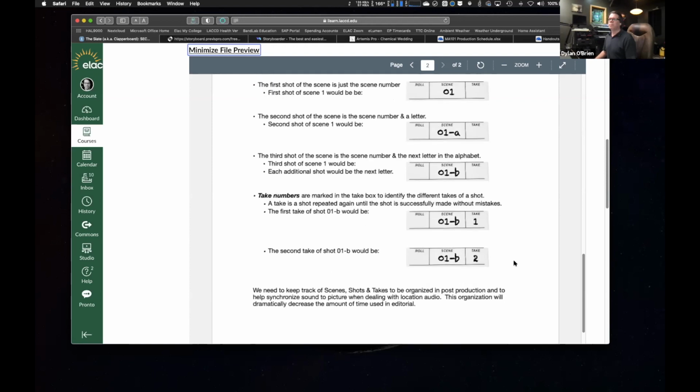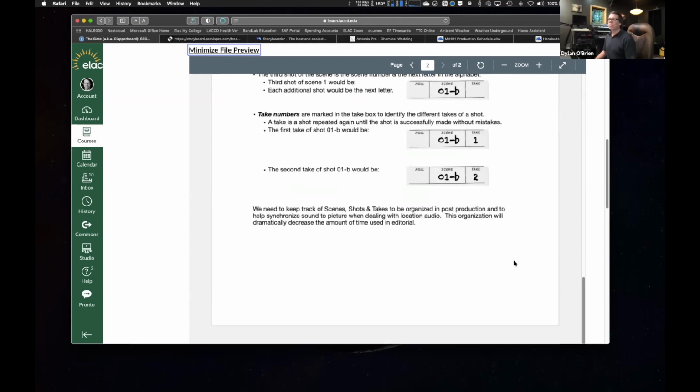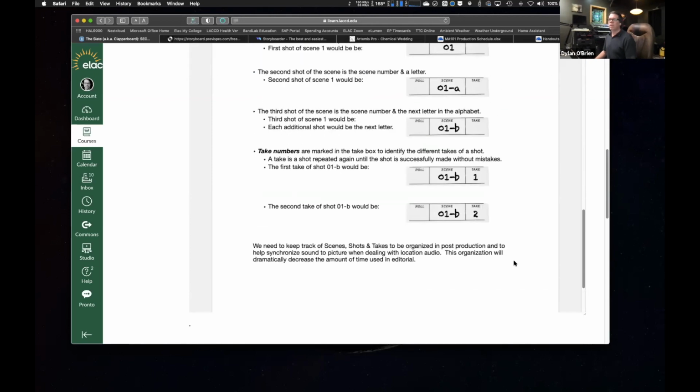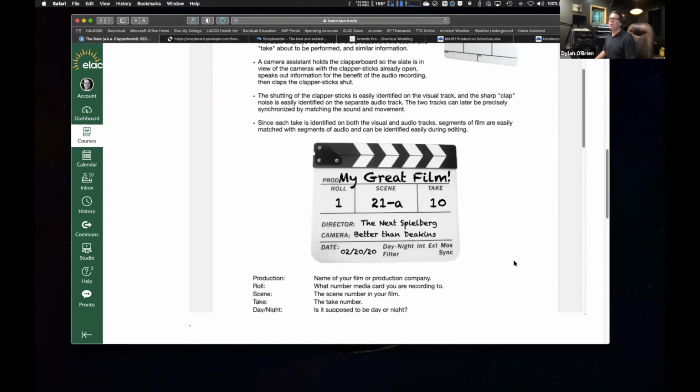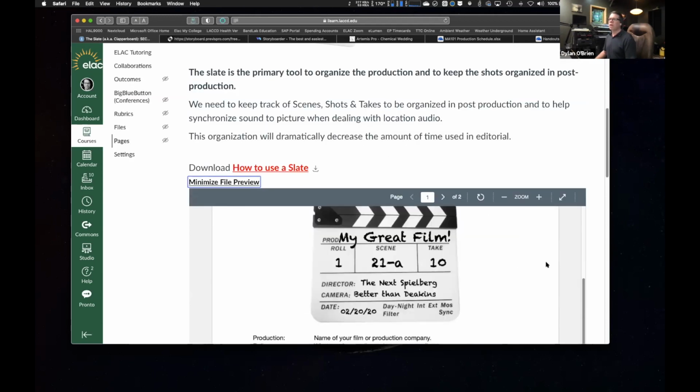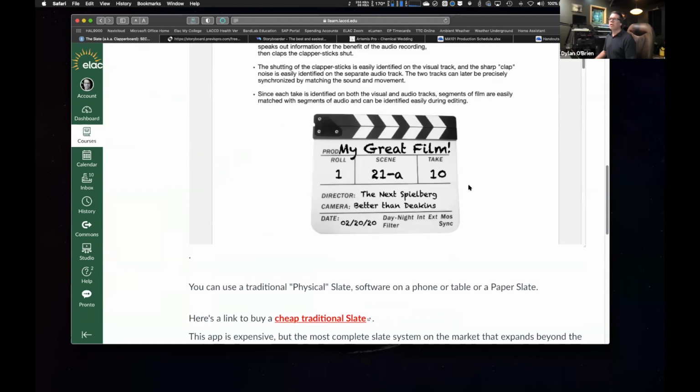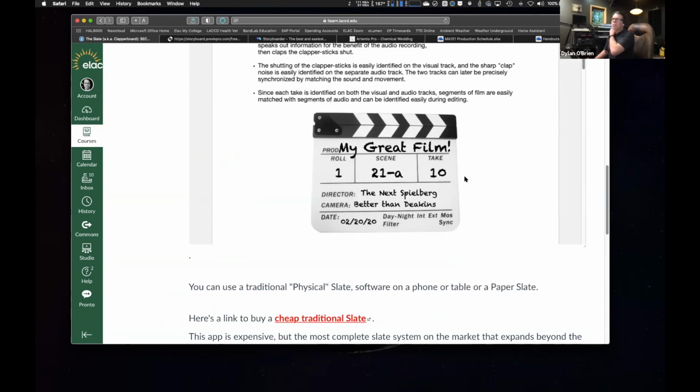Pretty simple. So we need to keep track of all this stuff in order to be organized. If you download this and follow along with it, you shouldn't have a problem. This is the way it's done on movie sets, so you should follow it the same way.